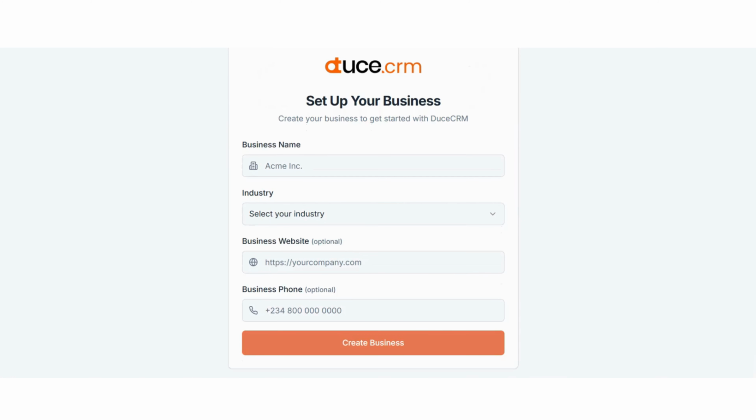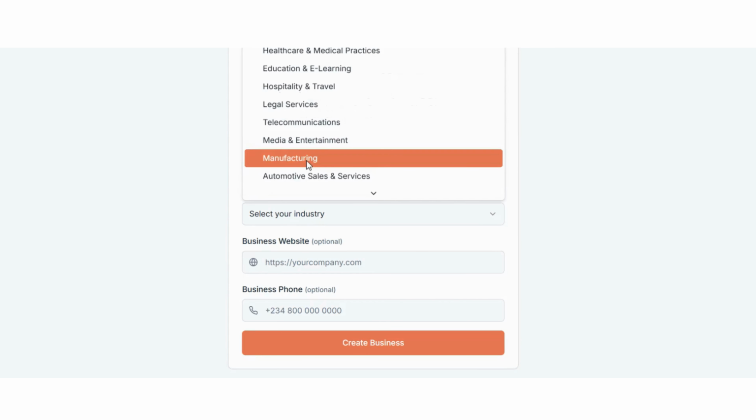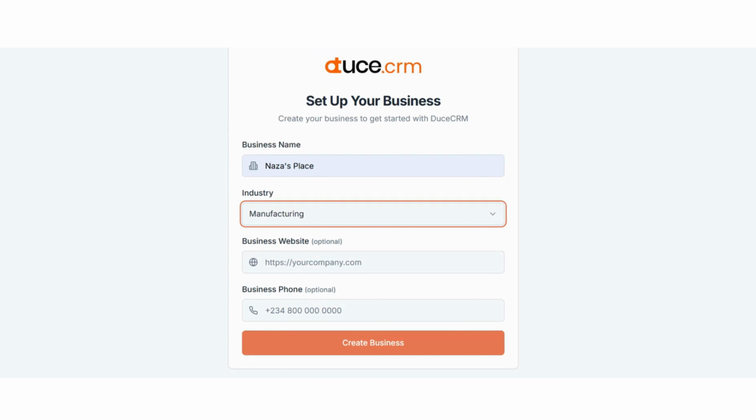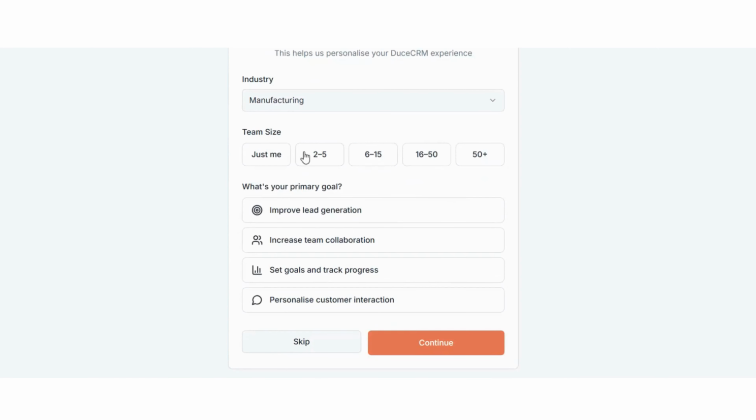So over here is where you get to the onboarding screen. Here you set up your business or your company. Choose your business name, whatever industry you are in, your business website, your phone number, and you click on create business. Then you tell them about your business, your team size, your primary goal.